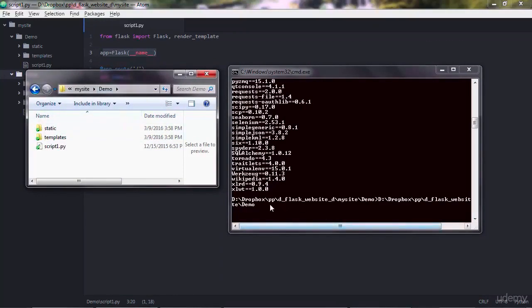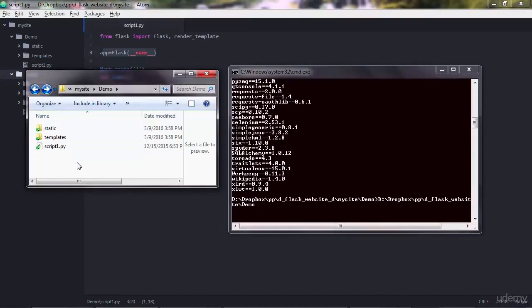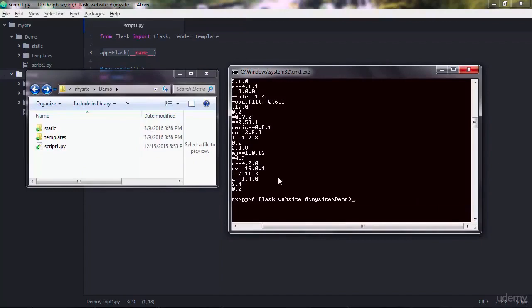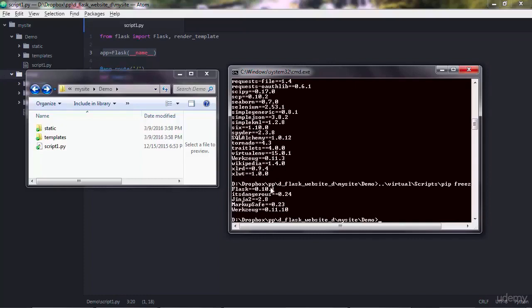So here is the demo folder where I'm currently in. You should be really careful with directories. Then back, so demo, virtual, scripts, and here is my pip. So just there. That means this is the current directory. So I need to go back one directory. With 2 dots you go back one directory and then point to virtual, and then scripts, and then pip, and then freeze to get a list of packages that you have with your virtual environment.